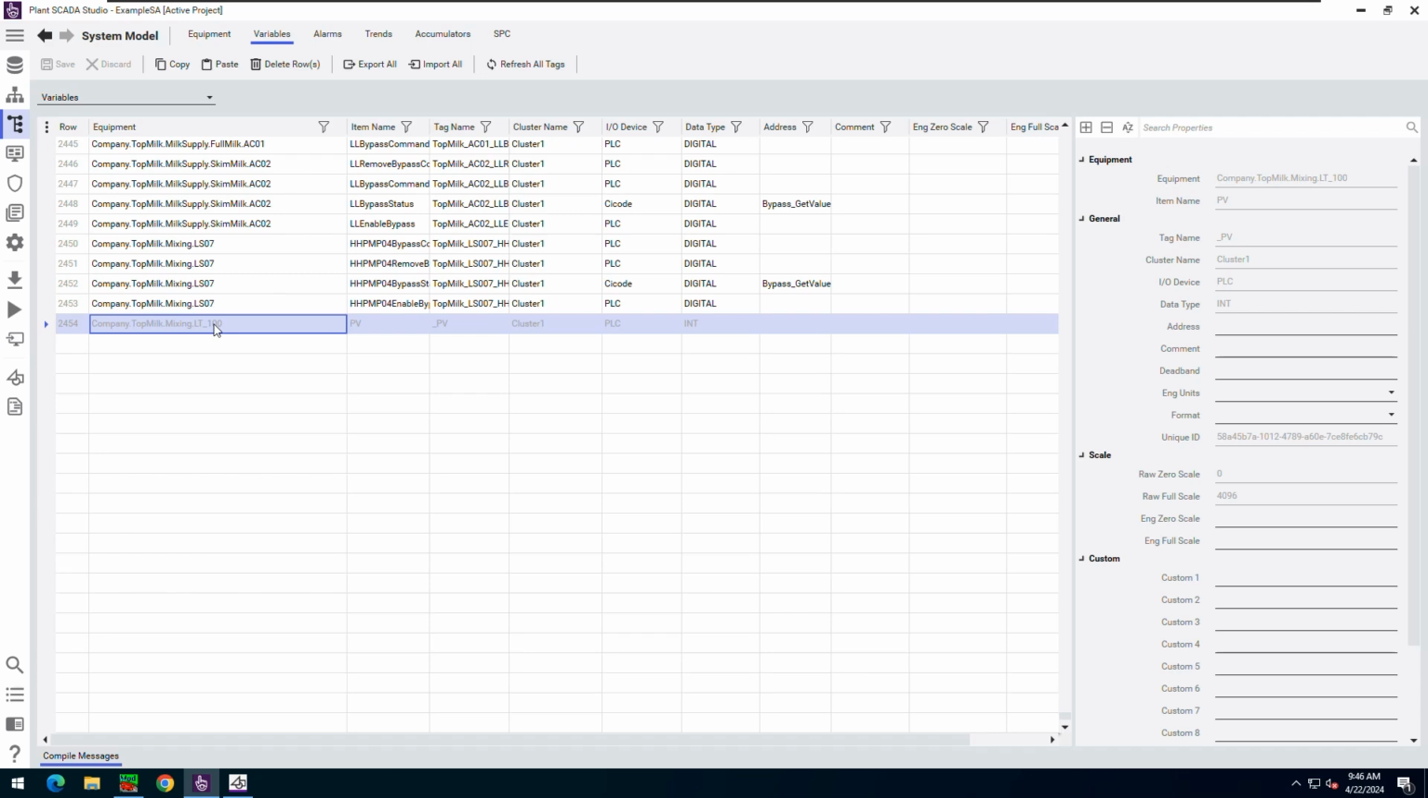So working with the equipment editor, when you create an instance of an equipment type, it actually does create the variables for you in Plant SCADA Studio. You will also notice that the hierarchy is represented in Plant SCADA Studio. You can see we have company.topmilk.mixing.lt100. That represents the different levels in hierarchy on the equipment editor.